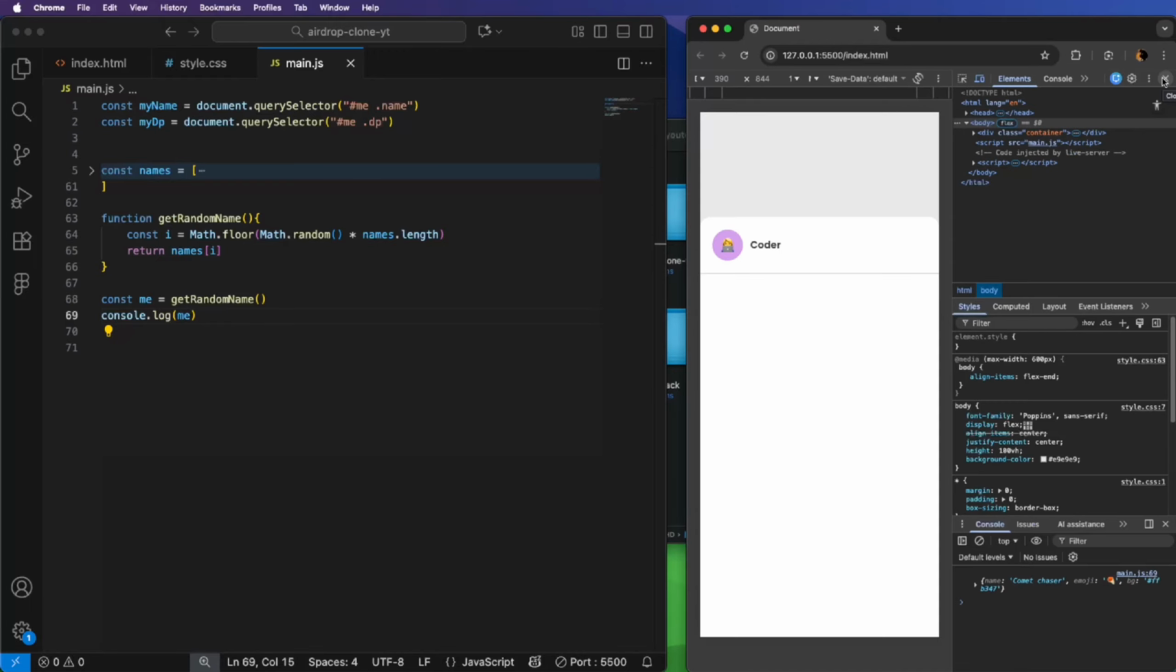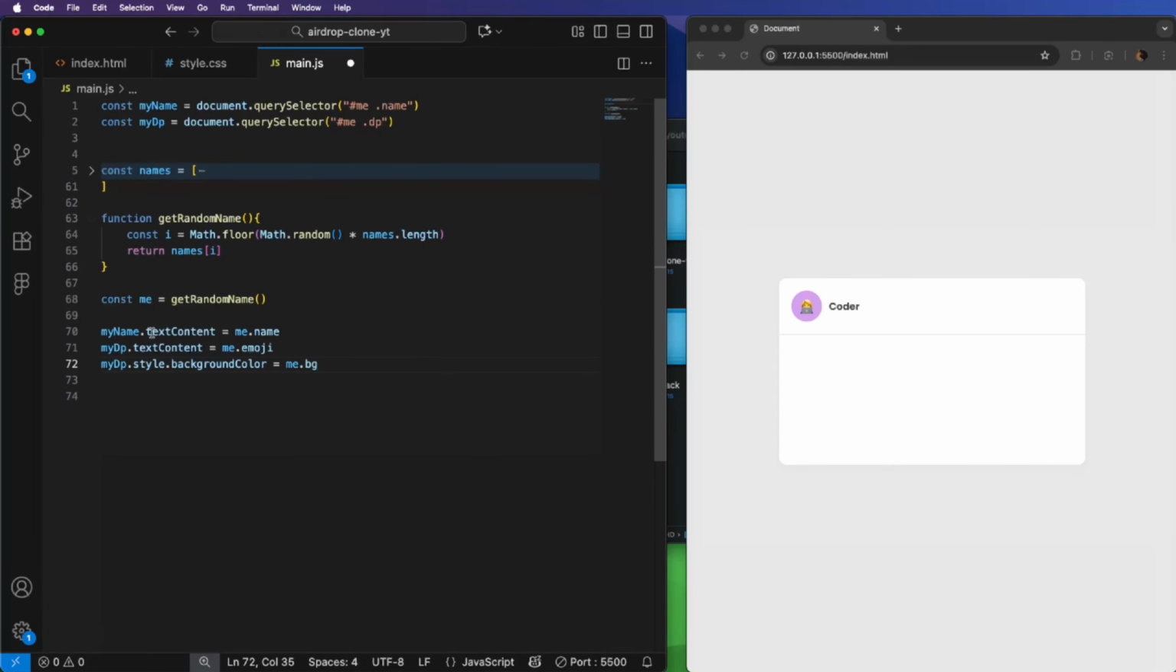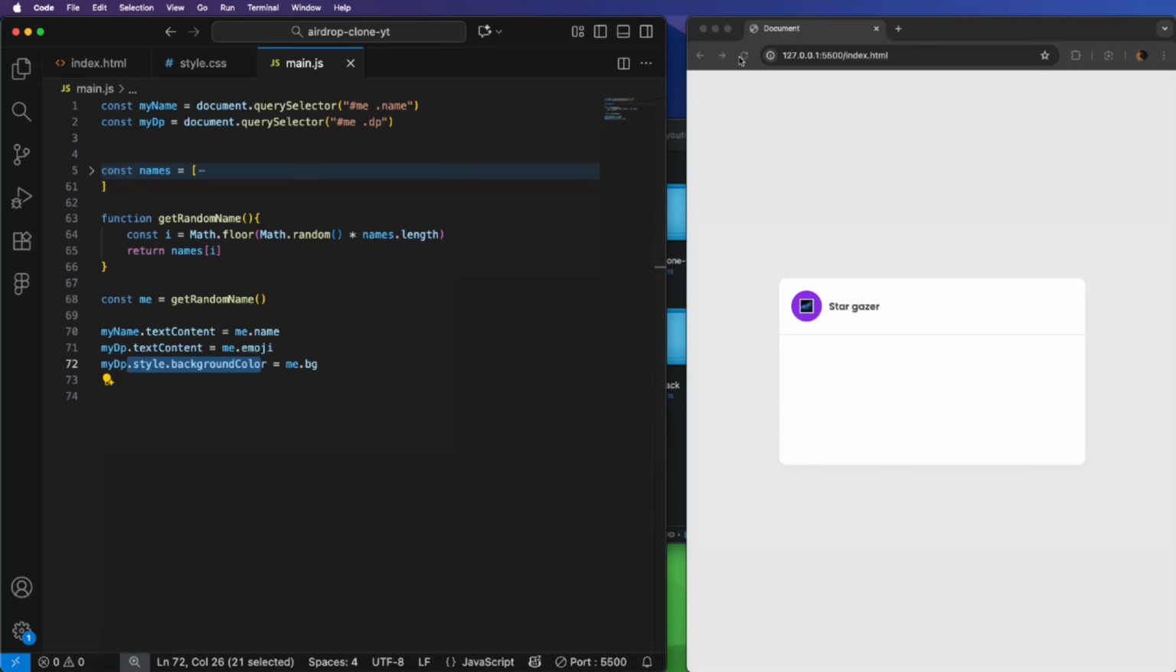Okay, great. So now what I want to do is replace this with the name we just got. So let's do that. We're simply going to say our name will have a text content of me.name. Our DP will also have a text content of me.emoji and a background color of me.bg, because bg is the background color. So now if I save and refresh, every time we get a random name and random image.